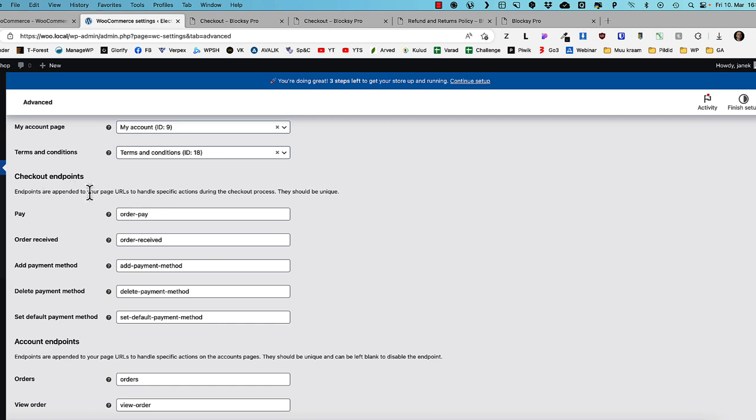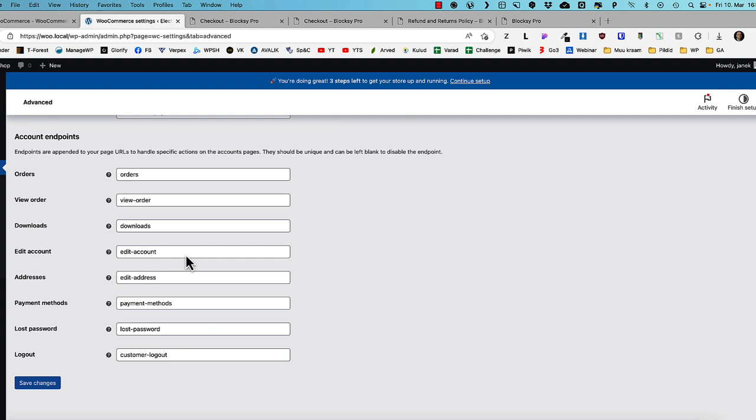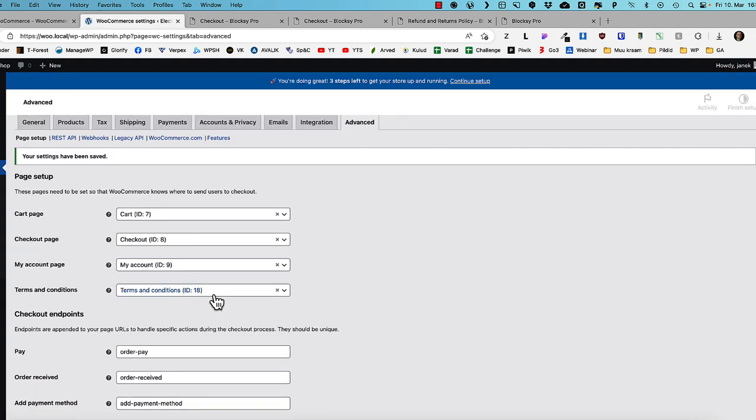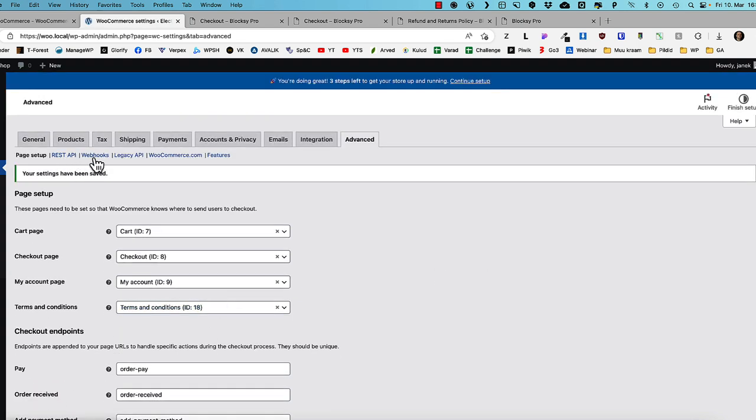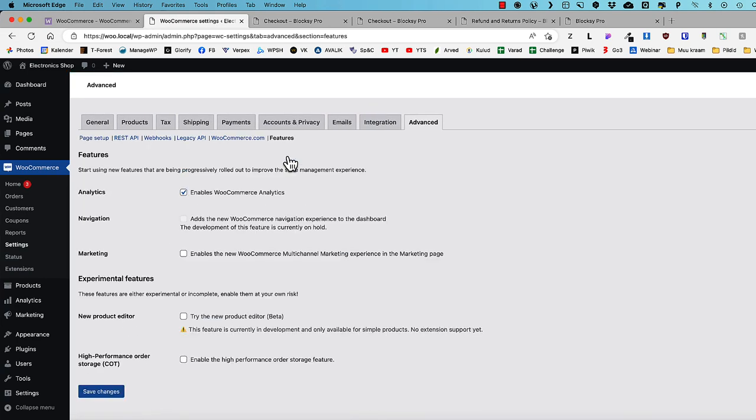Those are the endpoints slugs. If you would like to change them, then you can do it. Otherwise, don't touch them. Let's save it. There are also REST API webhooks options, but I'm not going to tell about those. Those are for your developers.